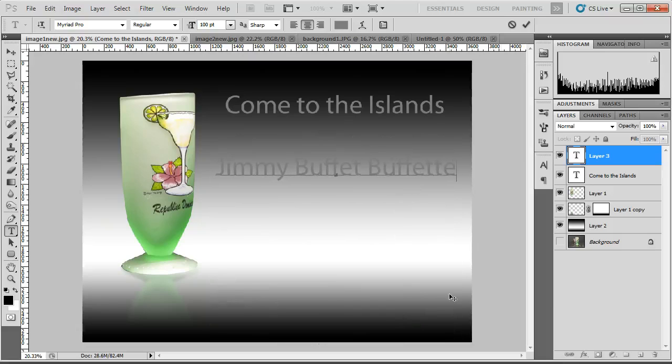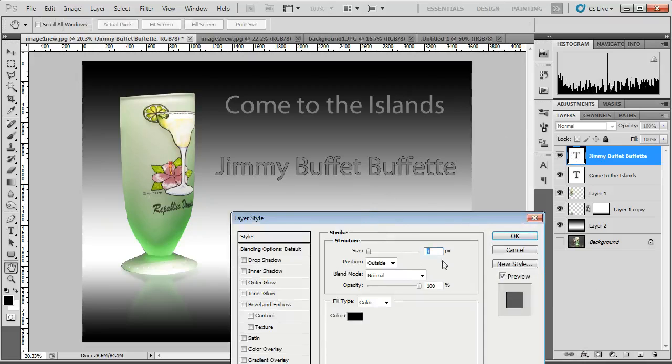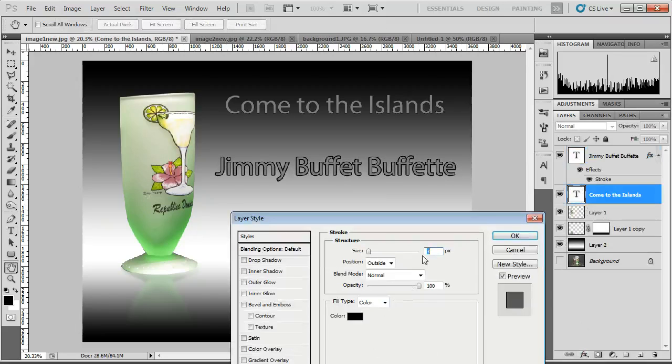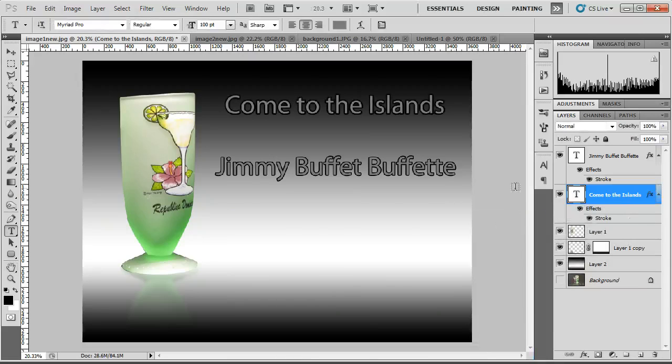Now what we can do is do effects to the text layers. You know, we can add a stroke so it's completely outlined, make it bolder, darker, less bolder, darker. I'm just going to do that, and then I'm going to put the same stroke on the other one. You can start getting really interesting with some of these effects. You can do drop shadow, you can do color overlay, you can do pattern overlays.